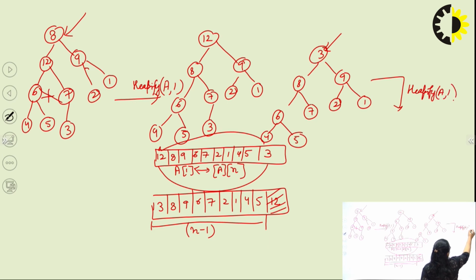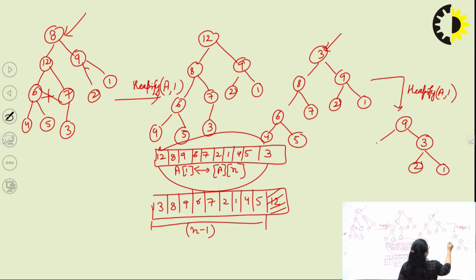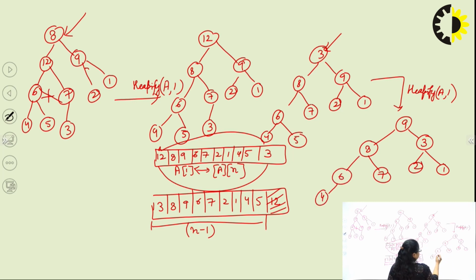a comma 1. When you call it, you can check 9 is greater than 8 also and 3 replaced it. So we will do the swapping with 9. So it will become 9, it will become 3, 2 and 1. Then after that it is 8, 7, 6, 4 and 5. Now what you have to do? Again you have to do the tree. So it will become the array 9, 8, 3, 6, 7, 2, 1, 4 and 5.